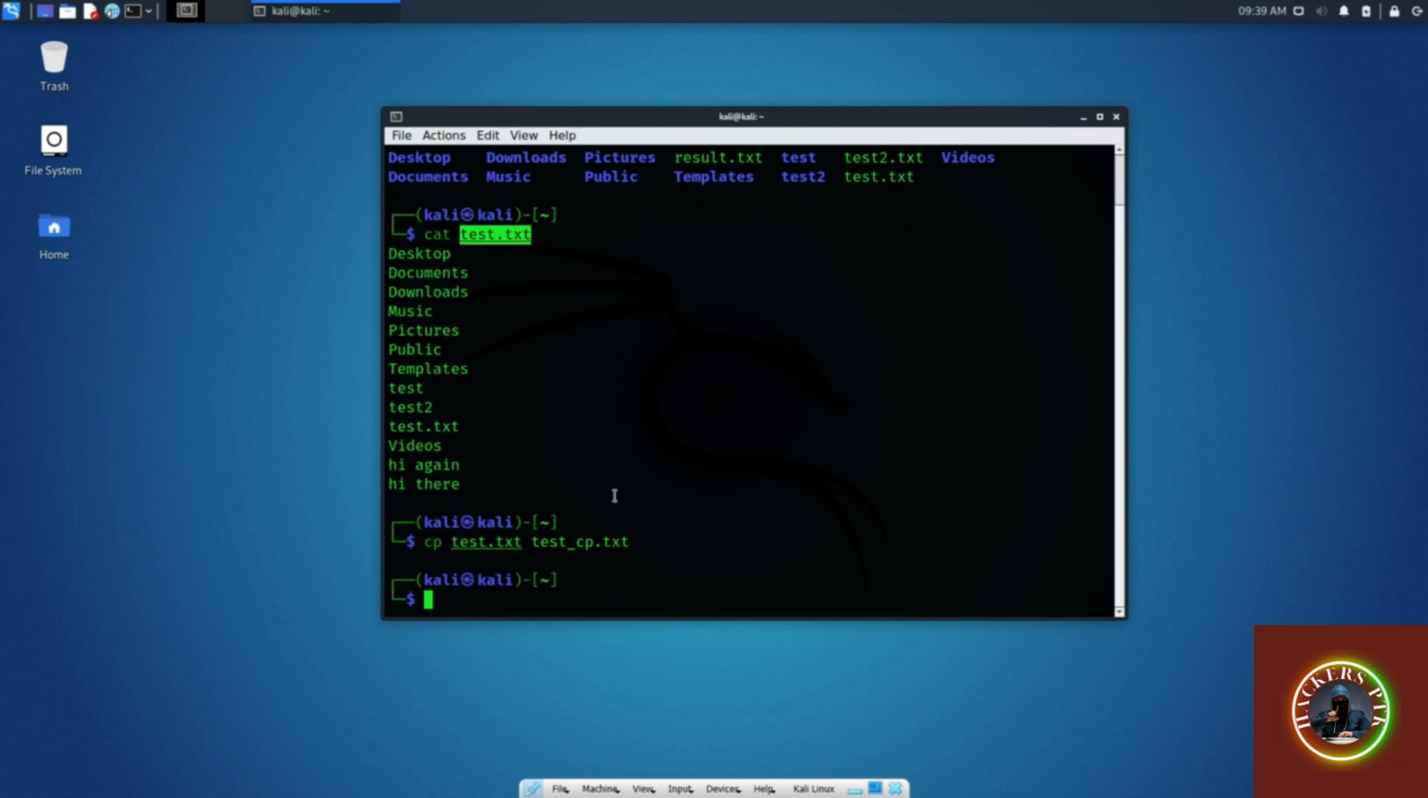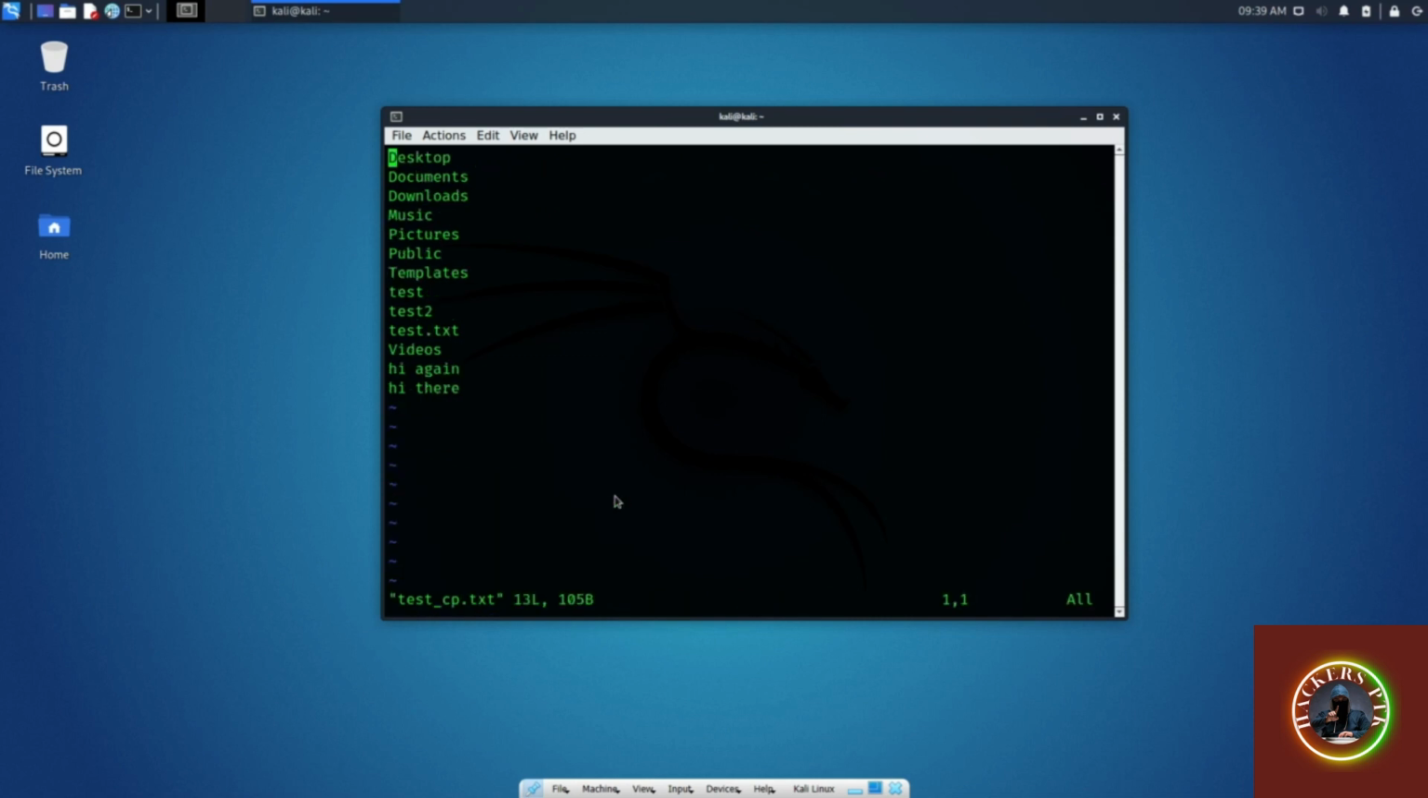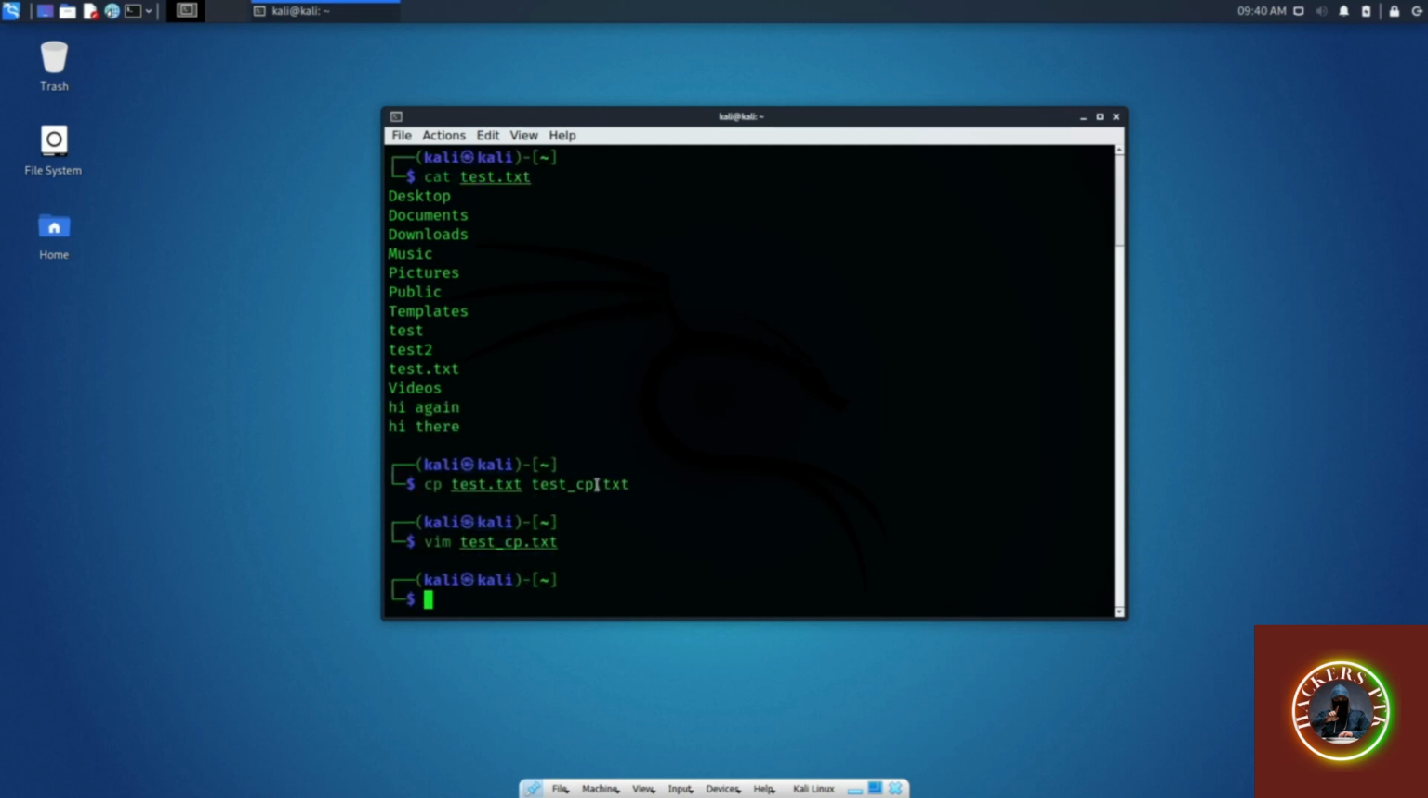test_cp. Okay, now let's use the vim editor on test_cp, and delete the last two lines. How to do that: press dd to remove a line, again d, as you can see here, d to remove the lines, and then shift colon, wq. Okay, now let's clear the screen.